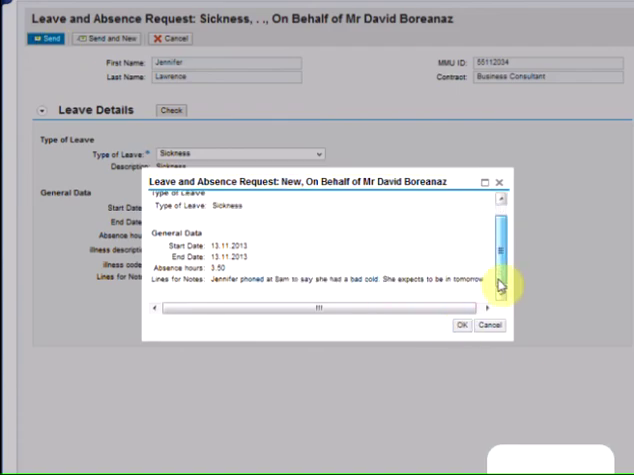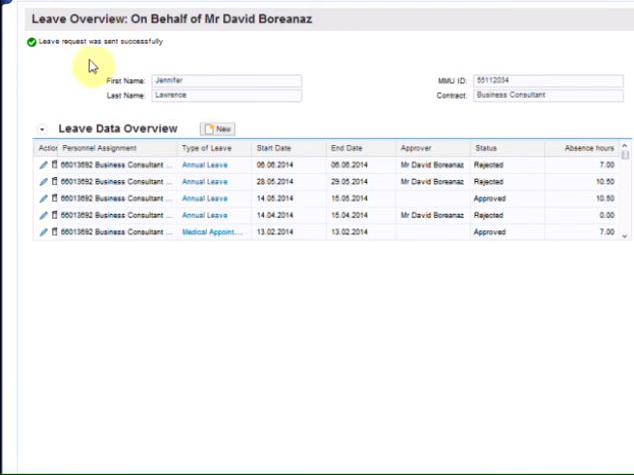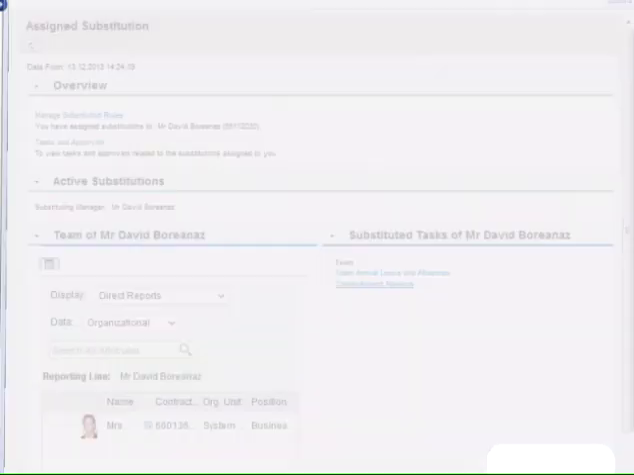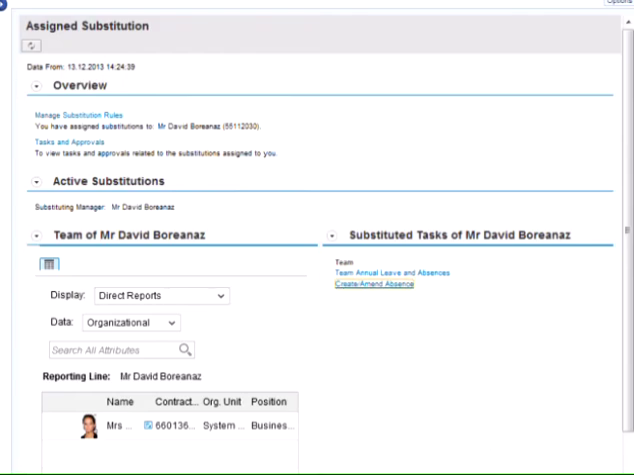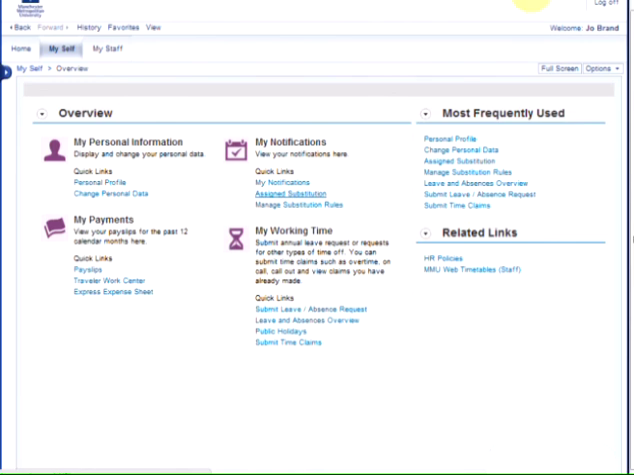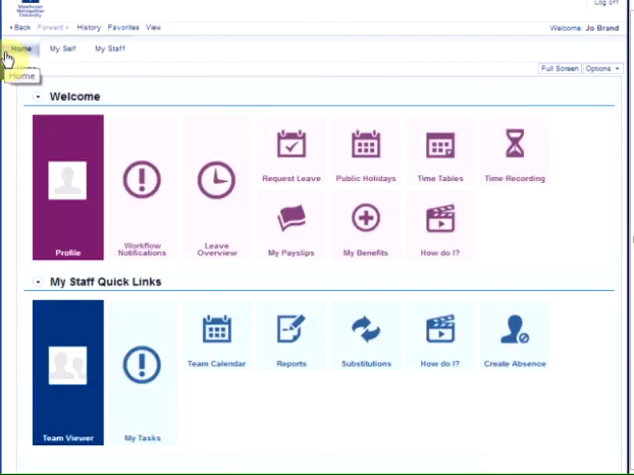We'll be prompted to check the information before we click OK. We'll receive notification at the top that this was sent successfully, and when we're finished with this window we can close it. When we've finished acting as a substitute, we can close the window and return to the home page to perform another task on MyHR, or alternatively log off.